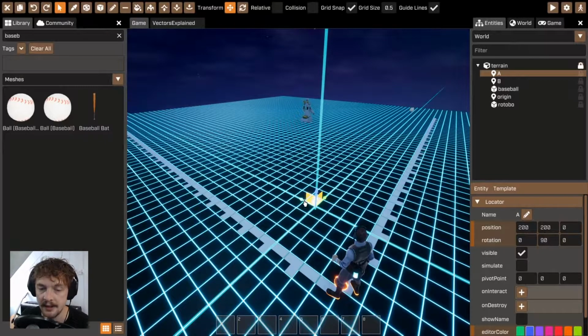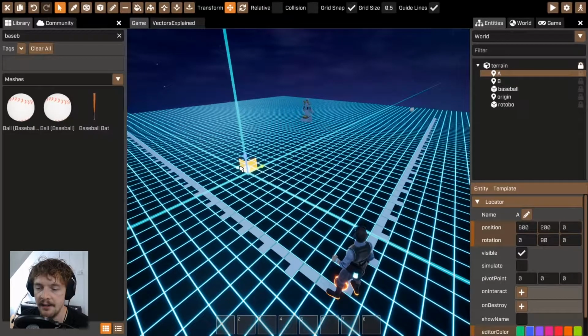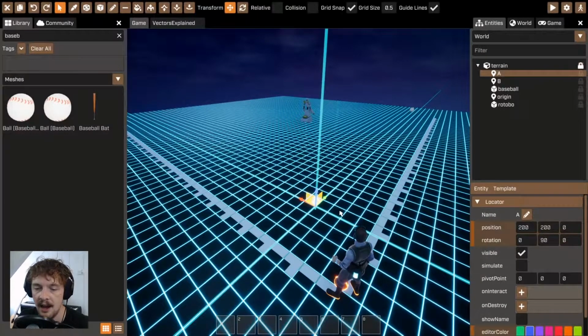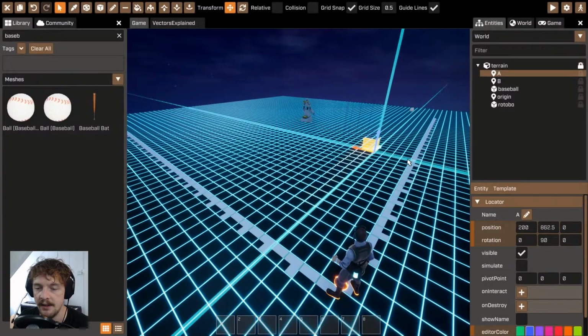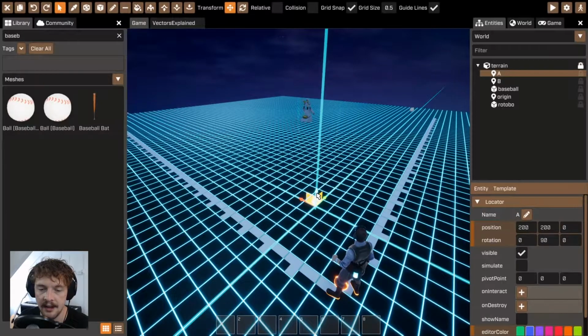Now, if I move this locator in the direction of the red arrow, you'll see that the numbers in the first column of the position increase. So we are increasing the x value of the position vector. Likewise, we can increase and decrease the y value in the position vector, and the same with the z.